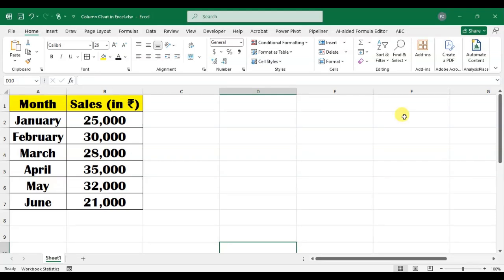Hello everyone, in this video we will learn how to change column colors in Excel chart. So let's start this in Excel and here you can see I have data. So here I'm going to create first column chart.